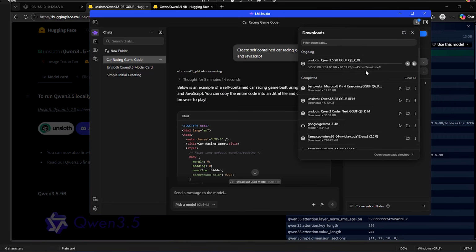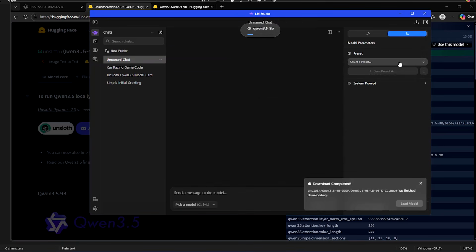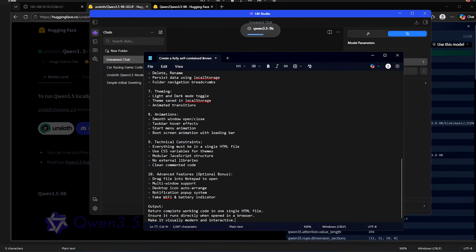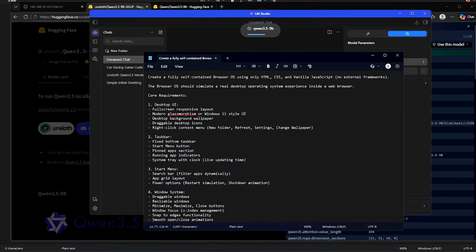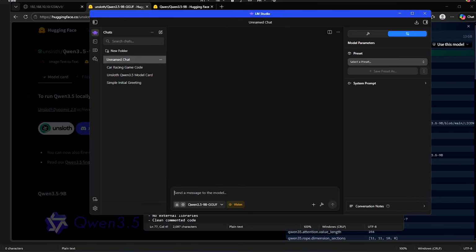The model is being downloaded here. The model is downloaded successfully, Unsloth Qwen 3.5 9 billion GGUF. So load this model. And this is the prompt that I will be testing: create a full self-contained browser OS using only HTML, CSS and vanilla JavaScript, no external frameworks. And this is the specification. So the model is loaded, and I'll just chat hi.